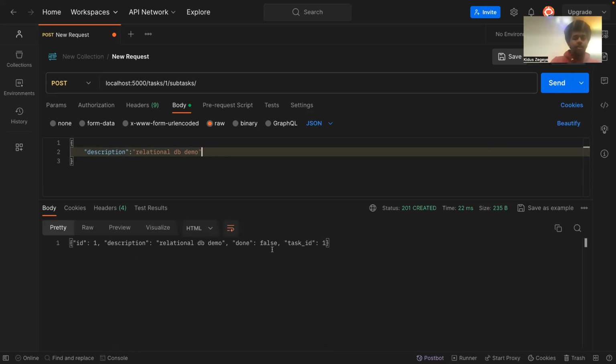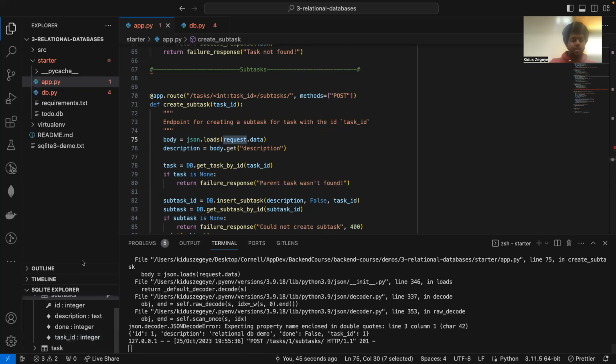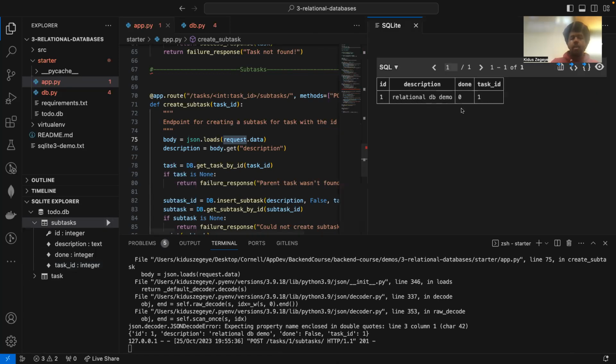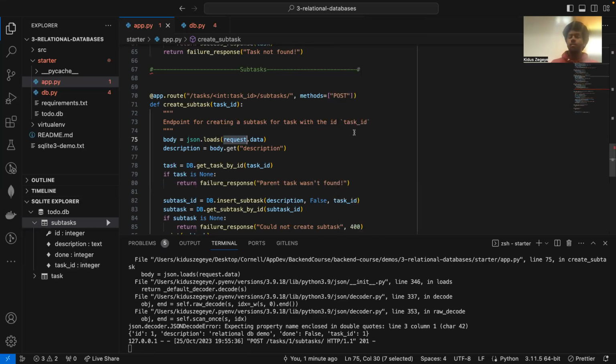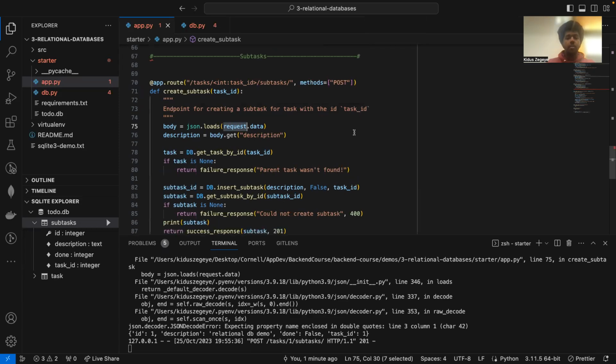So I got the subtask back here, but I just returned it. So let's see if it's actually in the database. Using the SQLite Explorer on the bottom, I'm going to refresh this and click the play button. And in the subtask table, there's a new subtask that shows up and it references task ID of 1. So that's good. We can create subtasks now. Now let's move on to our next endpoint.